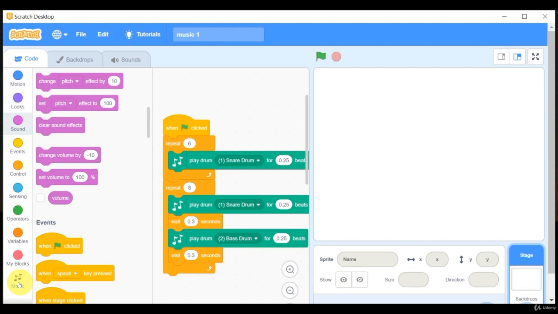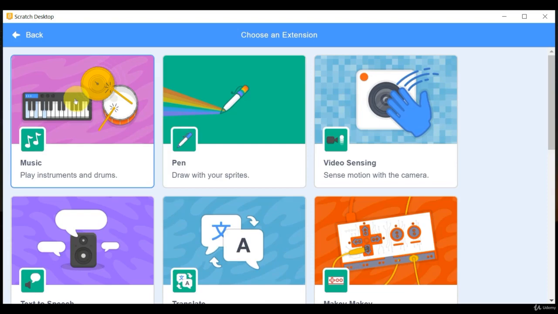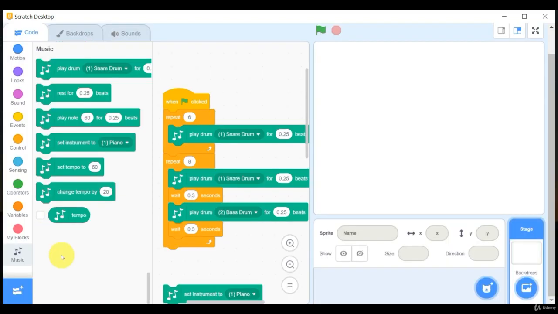Now here you can see I have an additional section with the name music. If you go to add extension, you will be able to find this section. You have to go to add extension and here you have to click on music. Once you click there, you will get this library and you will find all these instructions available. There are very few instructions you can see.